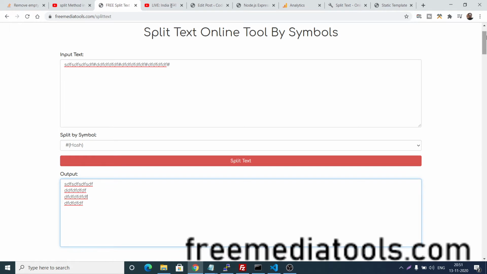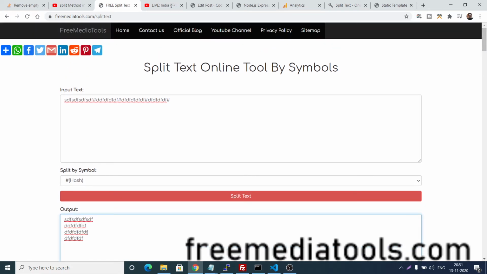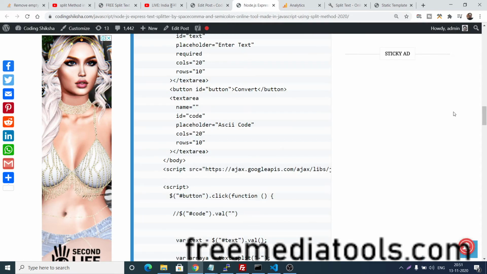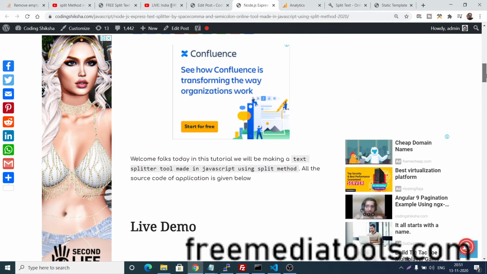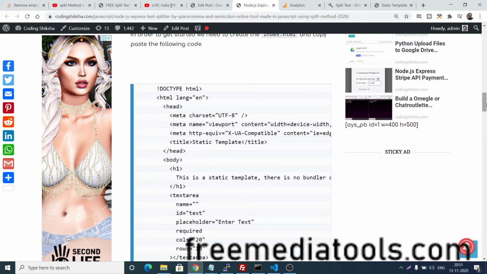Now let me show you how I made this tool. All the source code regarding this video will be there inside the video description. This is my step-by-step blog. There is a very simple index.html file, so simply copy paste the code.